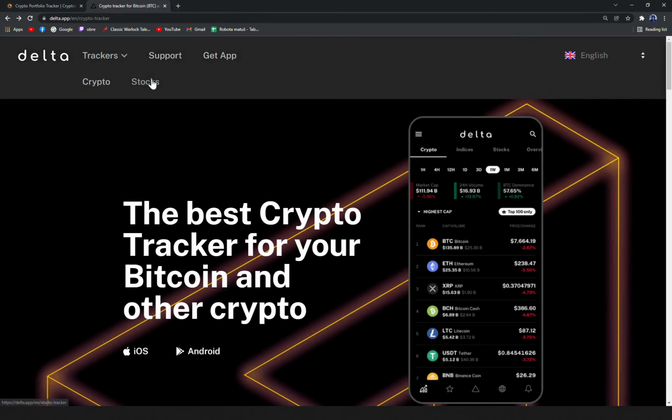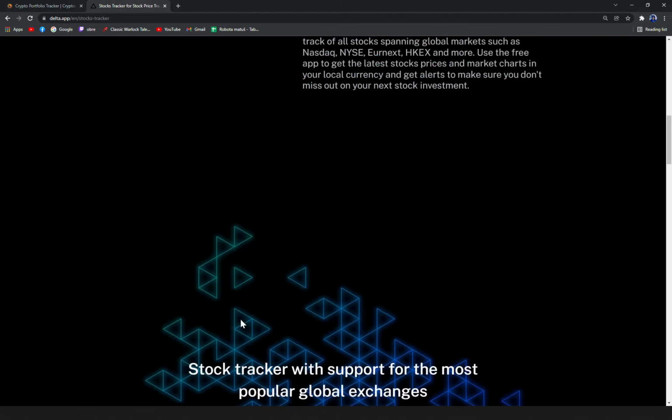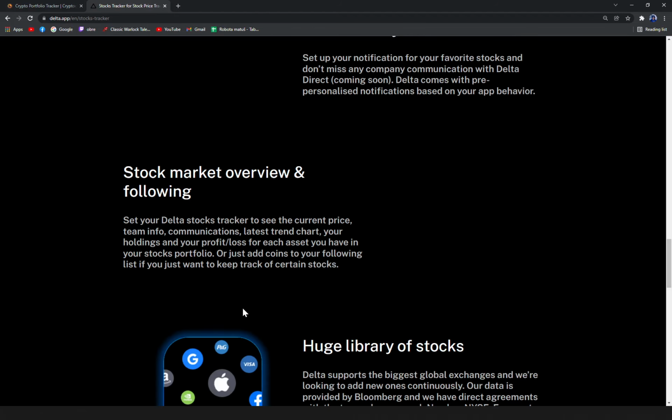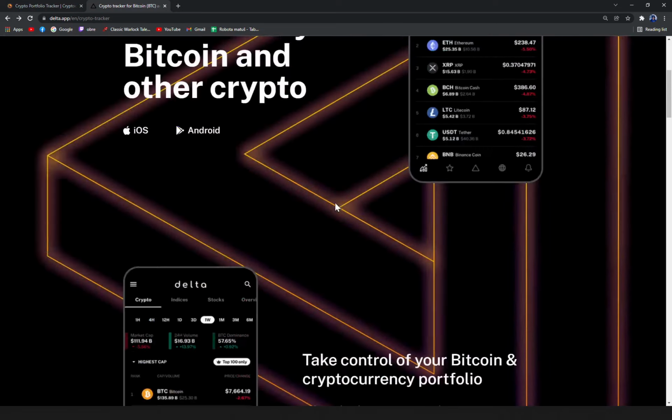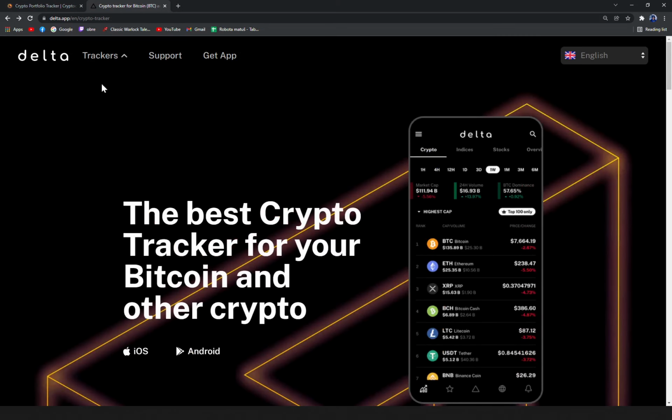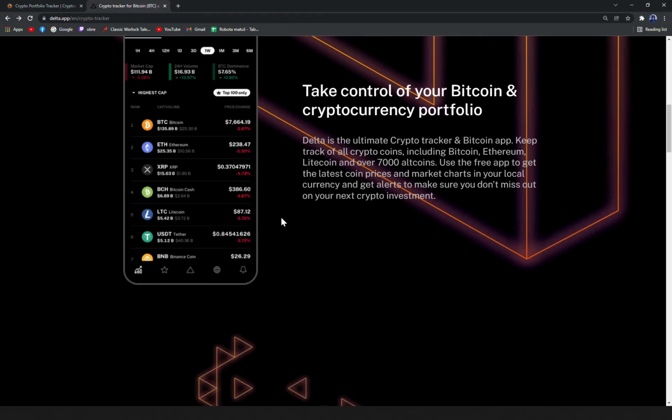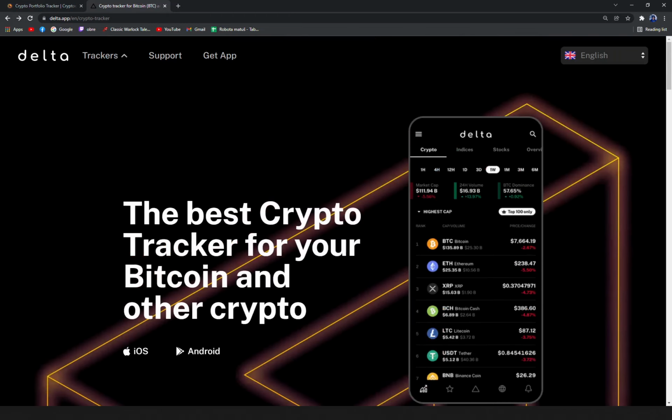And in Delta it's hard to really show you the Delta on the phone because the app is speaking for itself. So if you have more questions about this, please leave them underneath in the comment section.